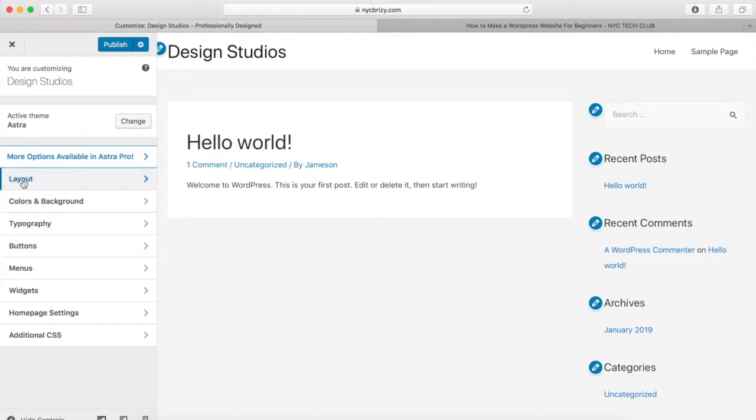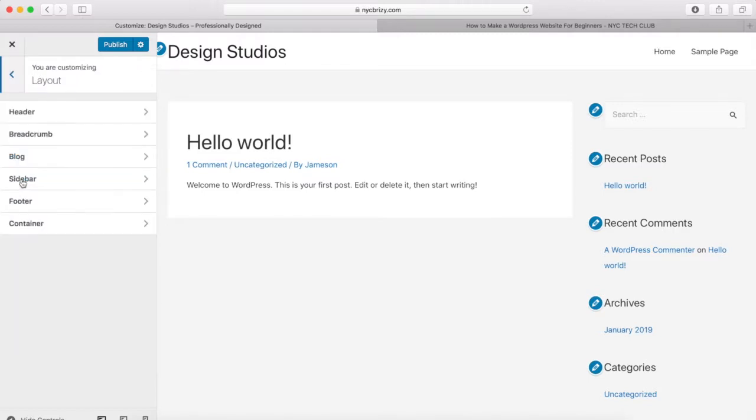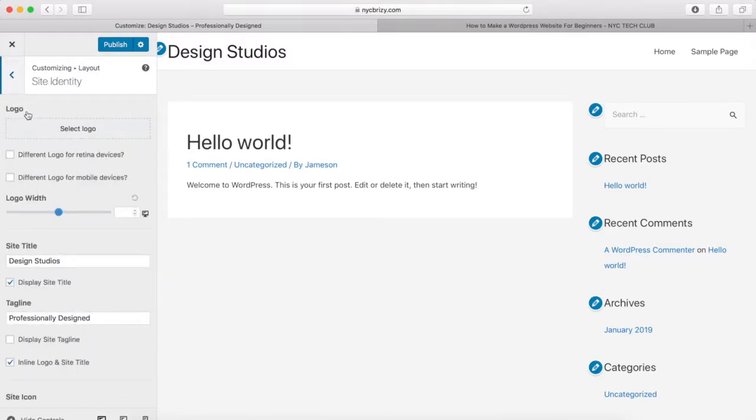So the first thing that we're going to do is go to the layout tab. And what you're going to notice here are that we have a bunch of different tabs. So if we just go to the header tab right here, and then click on site identity, this is where you can upload your logo. So we have a demo logo.